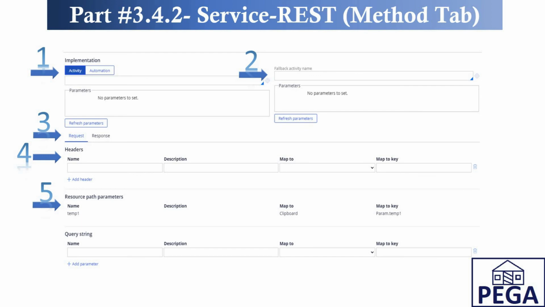Why? Because this resource path parameter you would have already defined in the first tab. If you remember from the earlier discussion, I showed you that you define a parameter in the URI template, and the parameter you define underneath is going to map to the clipboard, to param.temp. This is what comes over here. So when the activity is triggered, param.temp1 will already have the value, and you can take that value and process it further. Coming back to the query string, if your service has any query string, you can define it over here for search activity. I hope this is clear.